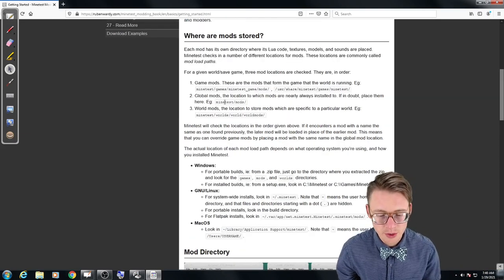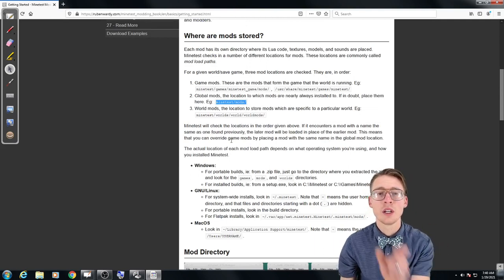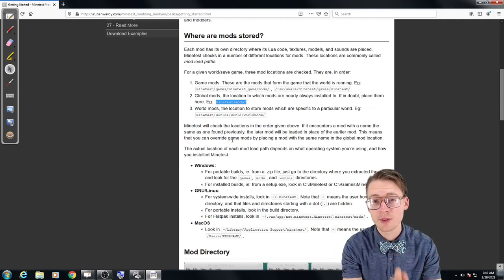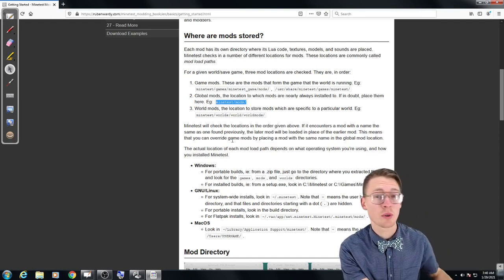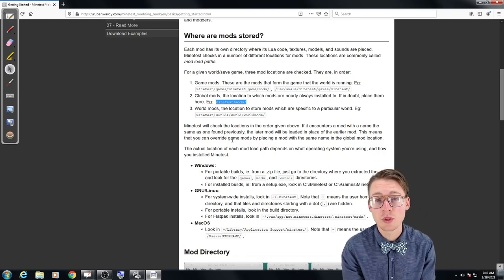Okay, where are mods stored? Well, we know that it is in the Minetest folder, and then mods. Now, where is the Minetest folder? It depends. Sometimes it's in the download folder. Sometimes it's at the root, which is C or something like that.